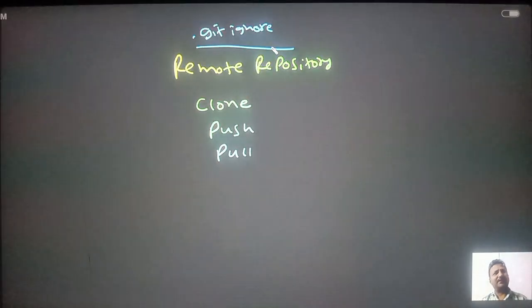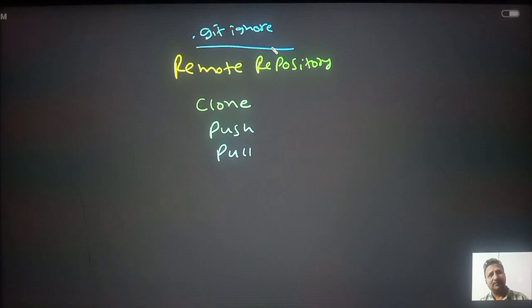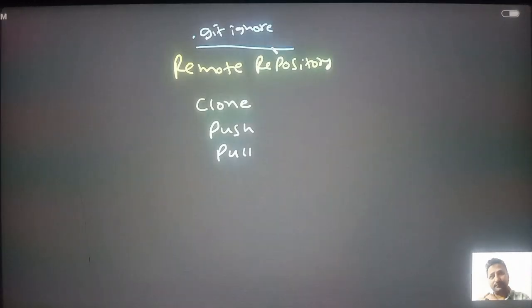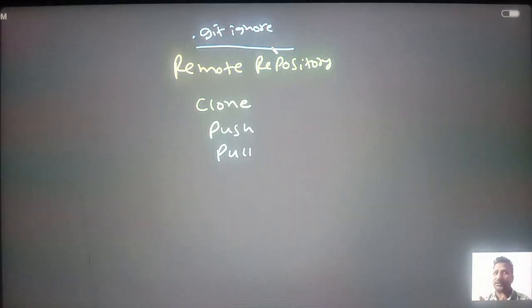What exactly is git ignore? Any idea? Normally, repository means trackable folder. If you create any file, initially it will show that it is untracked. We can add that into the repository, which means it will start tracking. There are certain files which you don't want it to track. Then you mention it in git ignore. Those files will not be tracked.